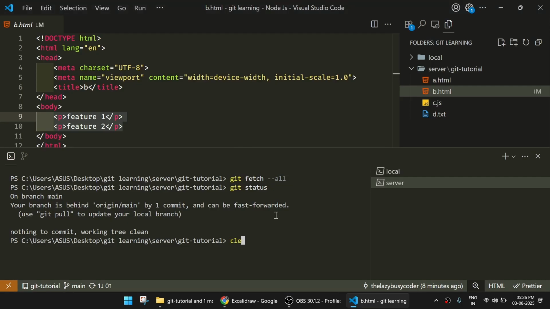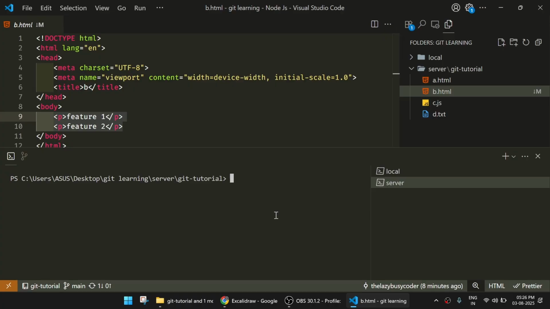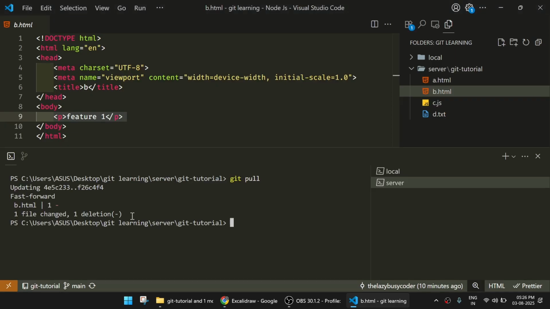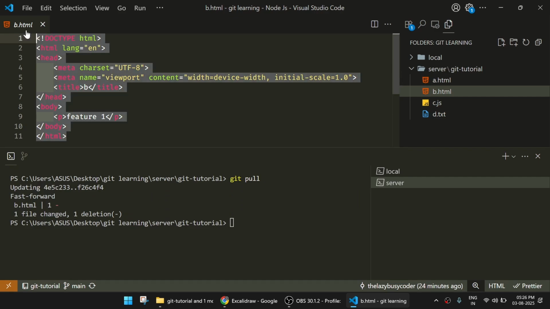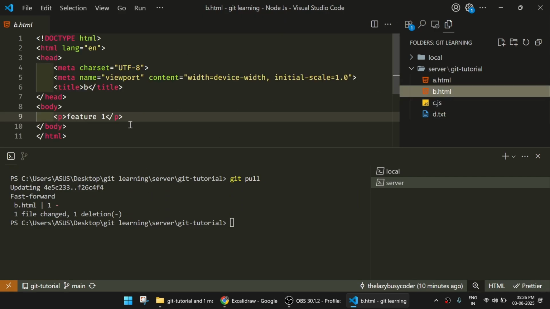So how can we copy it? To copy the change from origin to server, we do git pull. Press enter, and you can see changes. Now our server got an update. Okay, if we open the b.html file again, you can see the change happened. I hope you understand. This thing was really important.